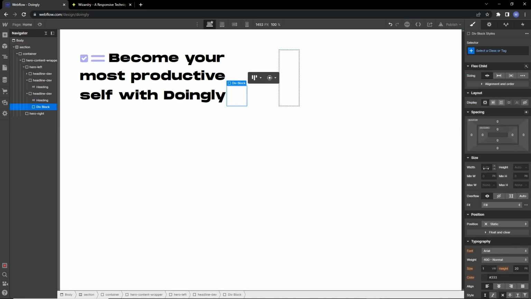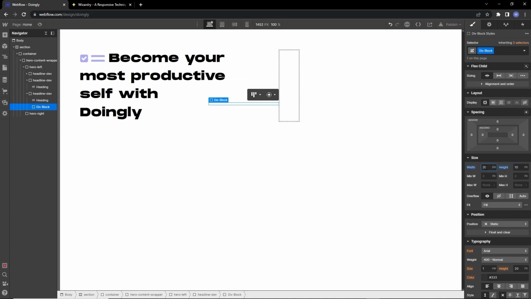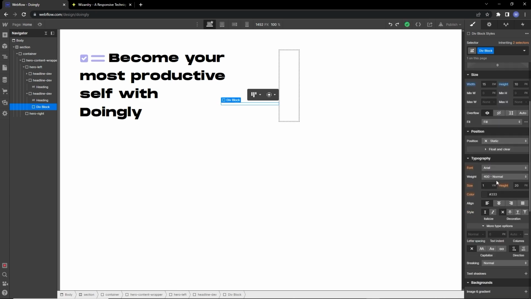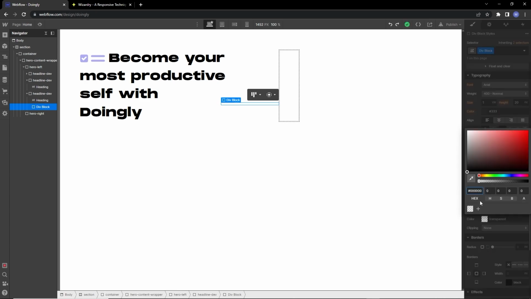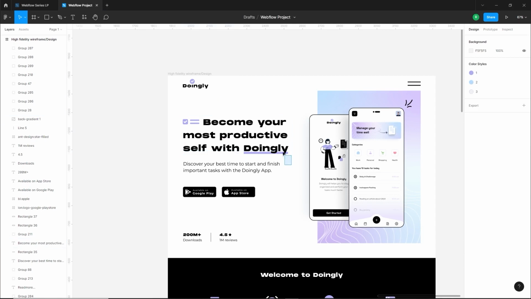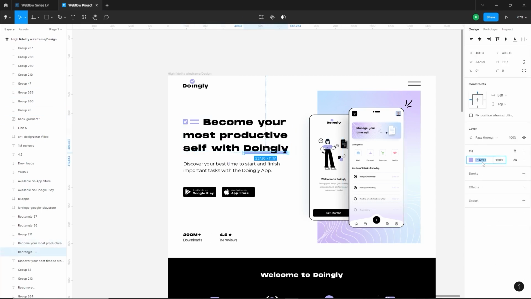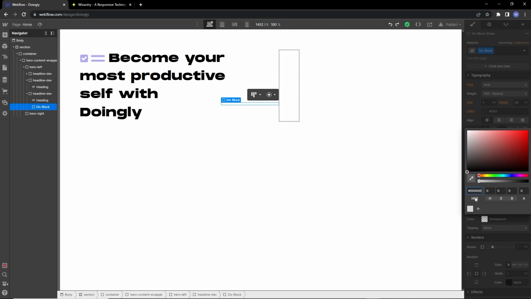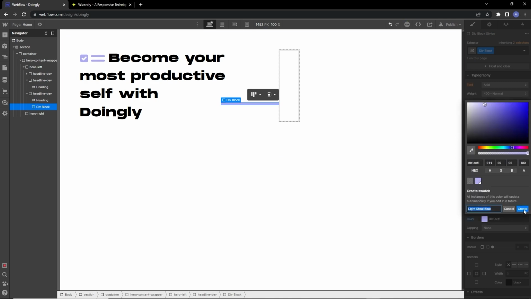The height should be about 10 pixel and the width should be 15 EM. And the background color should be that light purple color. Just copy that hex code and paste it here. If you want to add this color to the swatches panel, hit that plus icon.